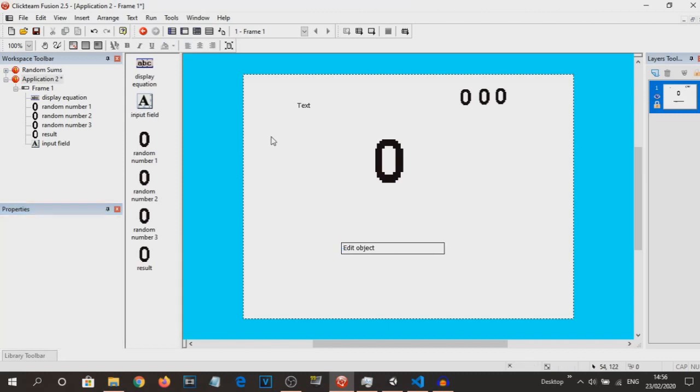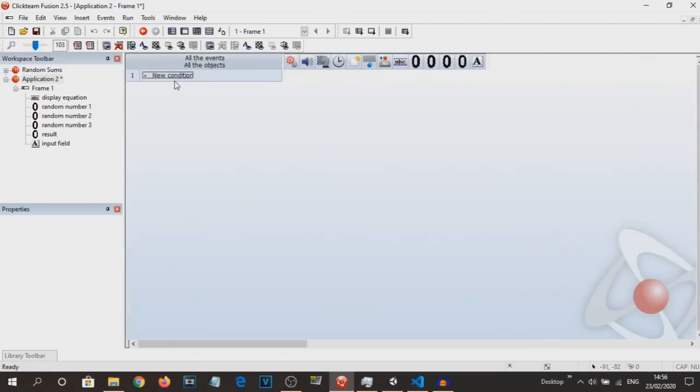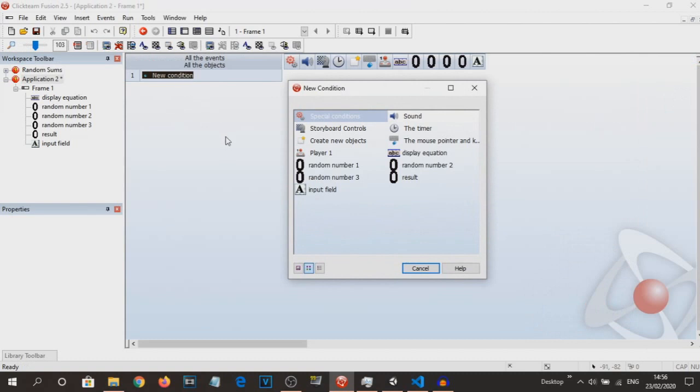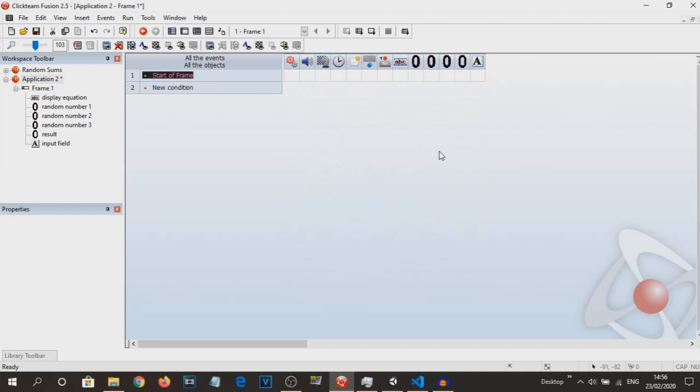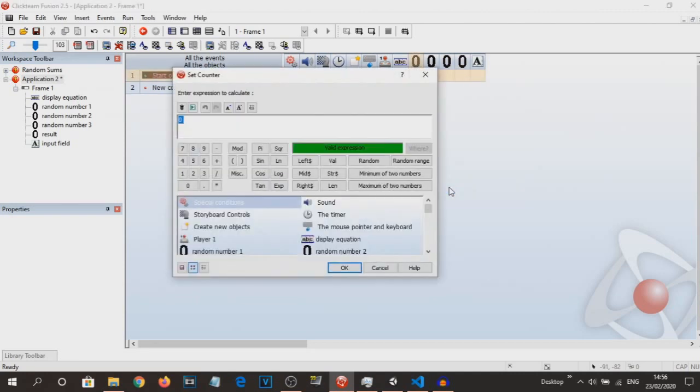And now, we're able to go into the programming part. So go to the event editor. Now, for now, what we want to do is go to the storyboard and do start of frame. And then, with the random numbers, let's set the first random number. So set the counter to, let's just do a random range.